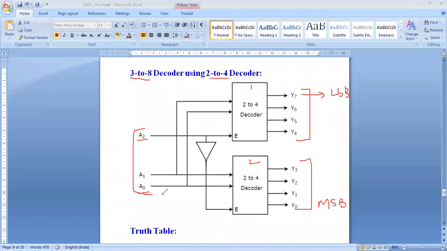Because when we look at the combinations, let us see combination 0 0. Let the enable input be 0. If the enable input is 0, here you will have a 1 output because the NOT gate output is 1. Therefore this gate is activated. I mean the 2-to-4 decoder number 2 is activated. And take the input combinations 1, 0, 0, which means it is realized at the MSB bit positions. So correct, what we took is correct.